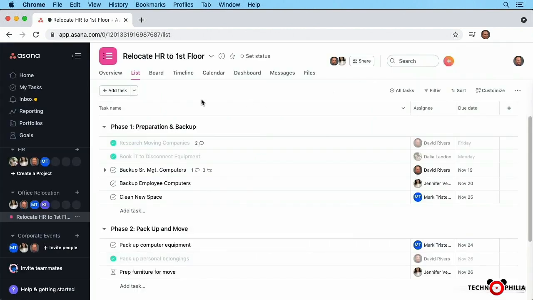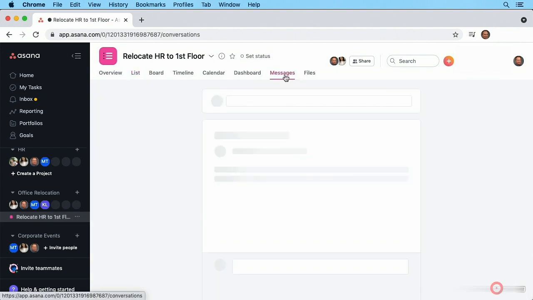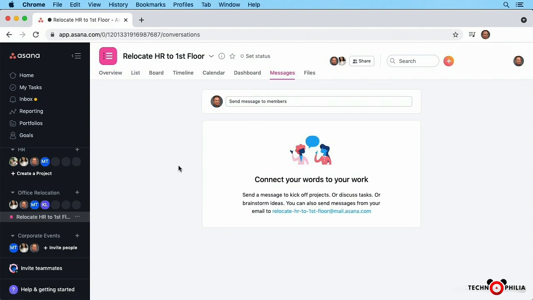You might want to work with team members on a project and communicate using messages with them. In that case, you go to the specific project, like Relocate HR to First Floor, and up at the top, you'll see one of the views is Messages. Click Messages, and it will take you to a screen where you'll see existing messages, if there are any, or you'll see this, Send Messages to Members, if there are none.